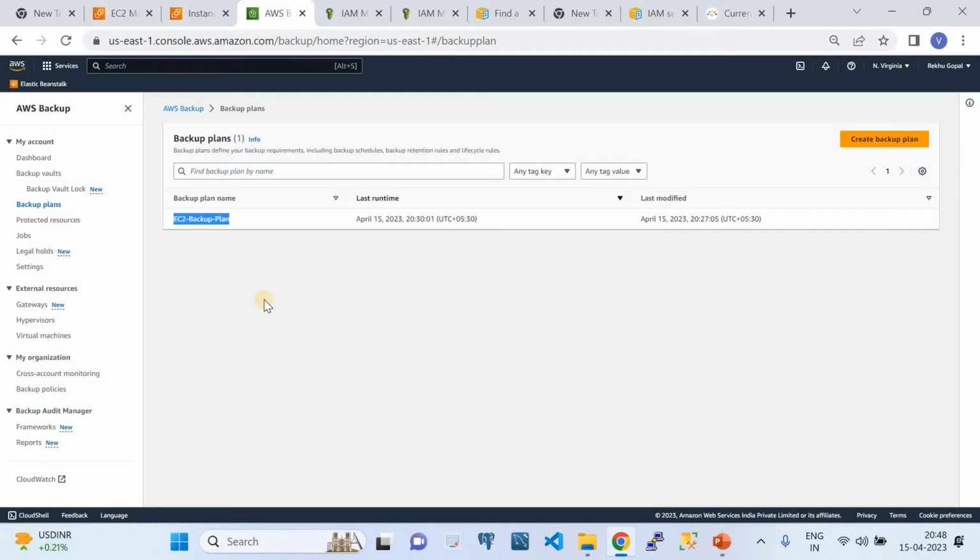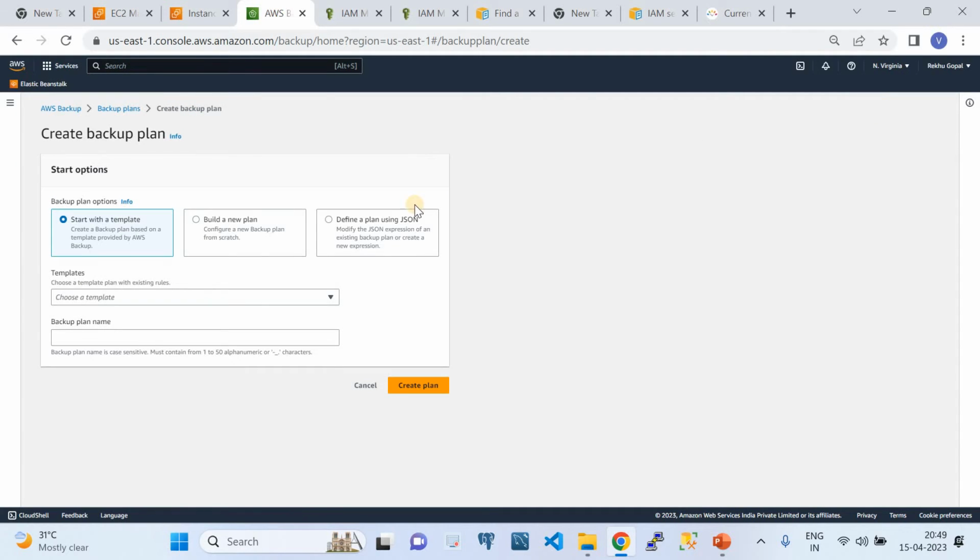So a backup plan defines how you want to take a backup of your AWS resource which supports AWS Backup, right? So here when you say plan, the plan would contain the schedule of the backup, the target of the backup, and the retention of the backup. Basically these are the three properties that the backup plan would contain, right? And that's the reason AWS will ask you to create a backup plan for taking the backup.